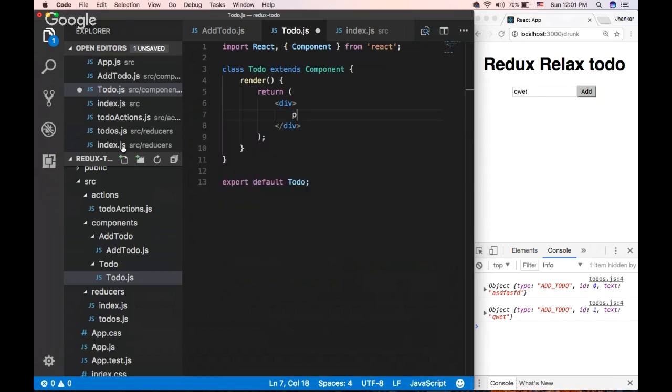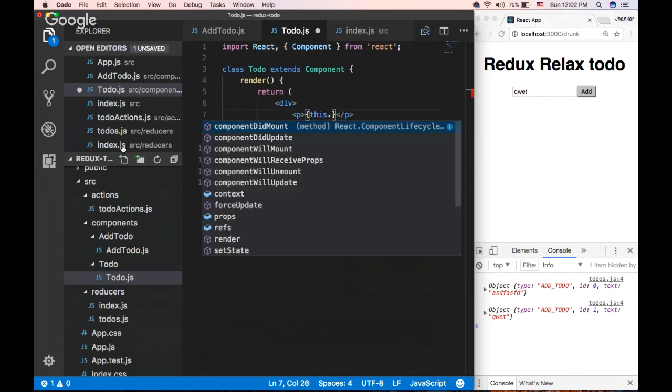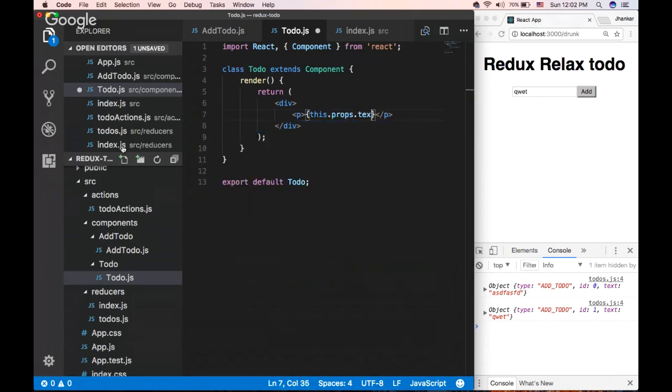Then this paragraph will show a simple property that somebody passes by text, so this.props.text. That's all it does. If somebody passes a property of text, we will show it by using these two curly braces. That's pretty much what we need to do right now on this. And we need a container where all the to-dos will be repeating here.